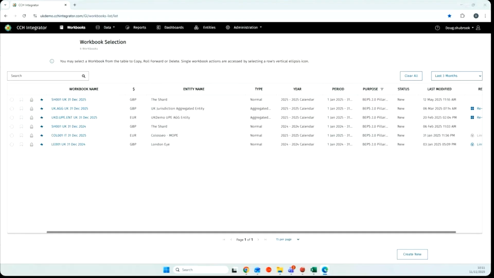So what you're looking at now is the landing page for CCH Integrator. You can see it's a web-based solution, so it's a fully cloud-based solution. So what I'm going to do is just talk you through how essentially it works from the top, and Rajiv did touch on it. So first of all, it's a case of creating these workbooks for your individual entities. Once you've then created those workbooks for the individual entities, you would import the information.